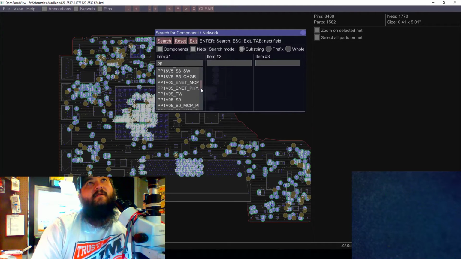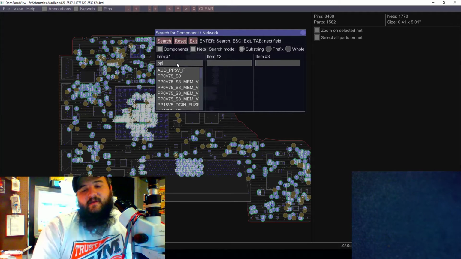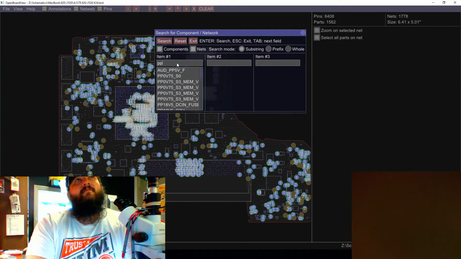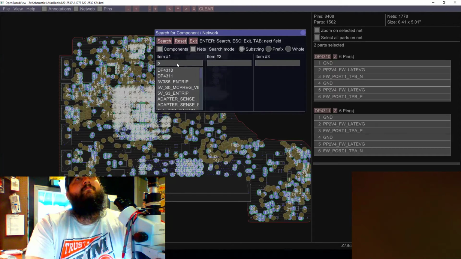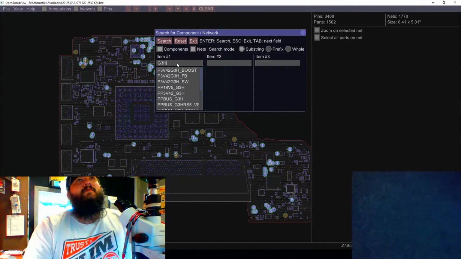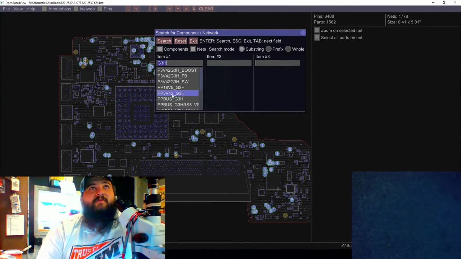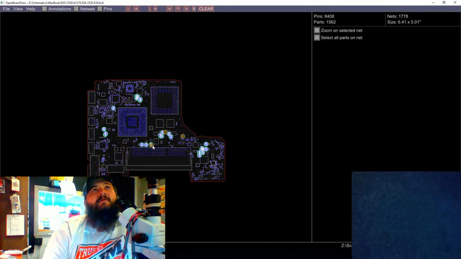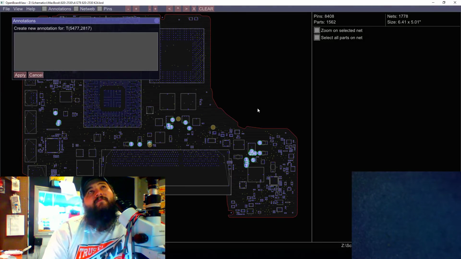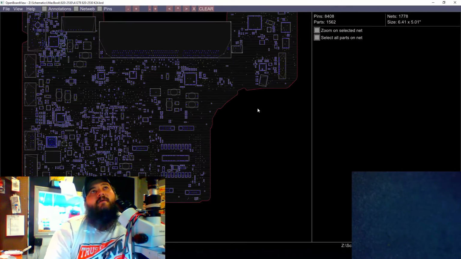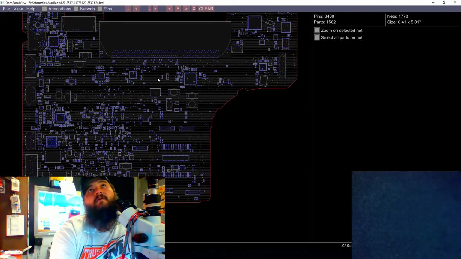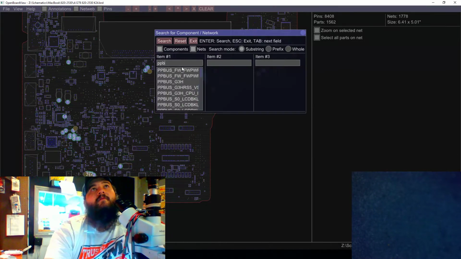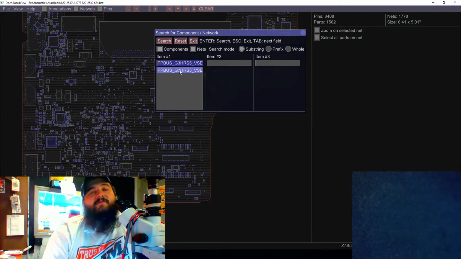So if you type PP, you can type in that. So you can type in G3 hot. It'll bring up all the lines, and then if you want to select one of them, so let's say PP bus G3 hot, that's what we want. Now it'll show us everywhere on the board. We can flip the board over and, oops, not what I wanted.